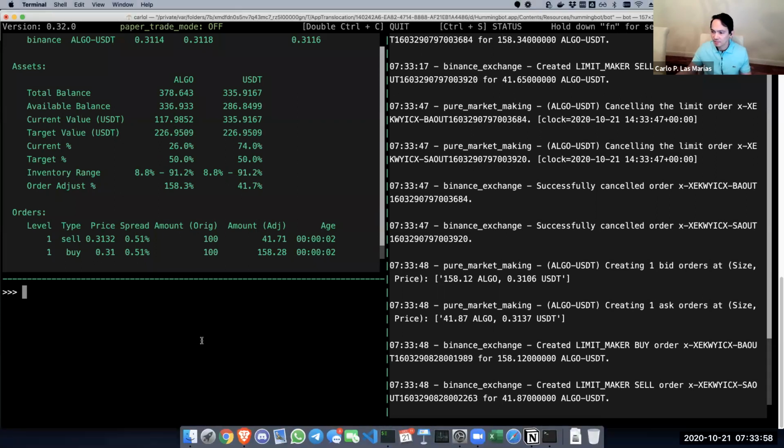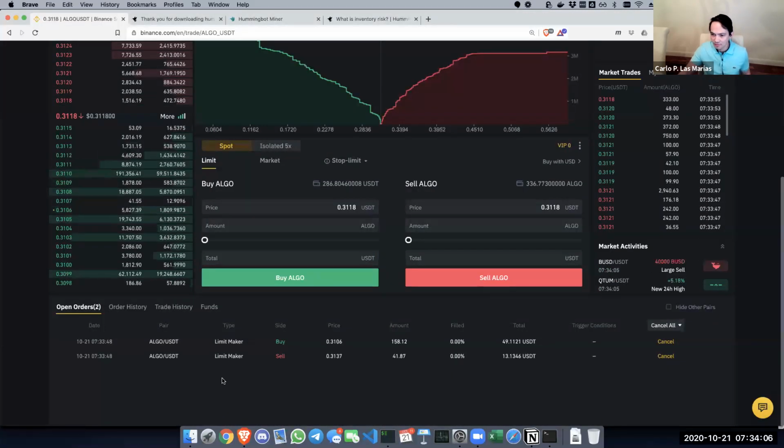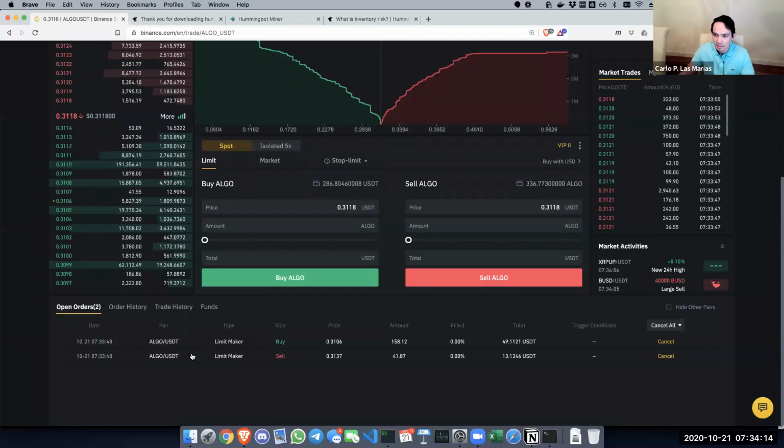So that's basically how Hummingbot works. You can see that with just a few configs, you can get a market making bot up and running. You can see it's doing its thing. If I leave it on the screen for a bit, you'll also see that it will refresh after a certain point of time if prices have moved. And that's pretty much it.